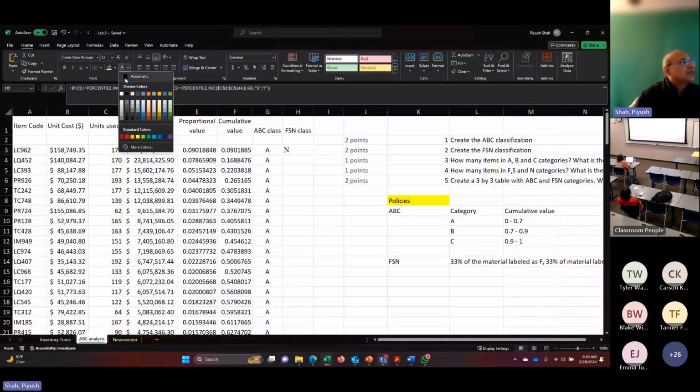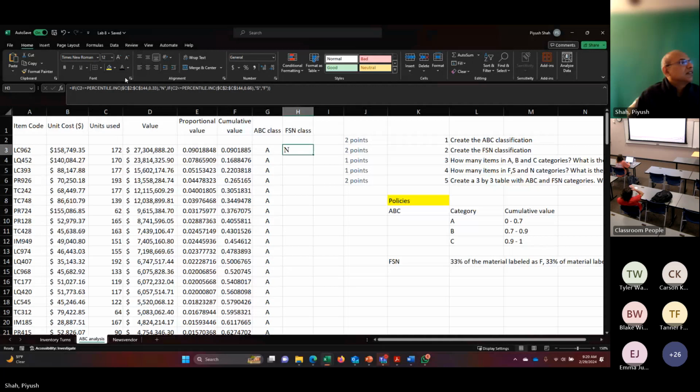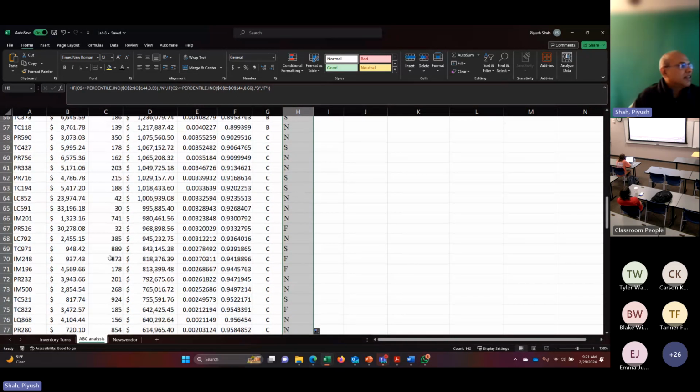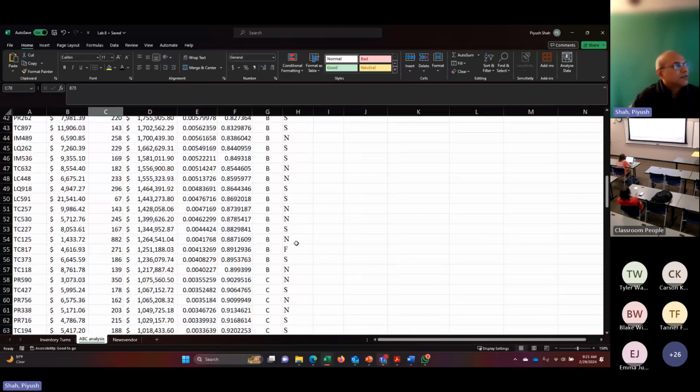Let's see if I can change the theme colors. Yes. Let's see. I don't have to sort it, I think. Does it do it or does it label? Well, it does a pretty good job. So anything, yeah, it does a pretty good job. Done.